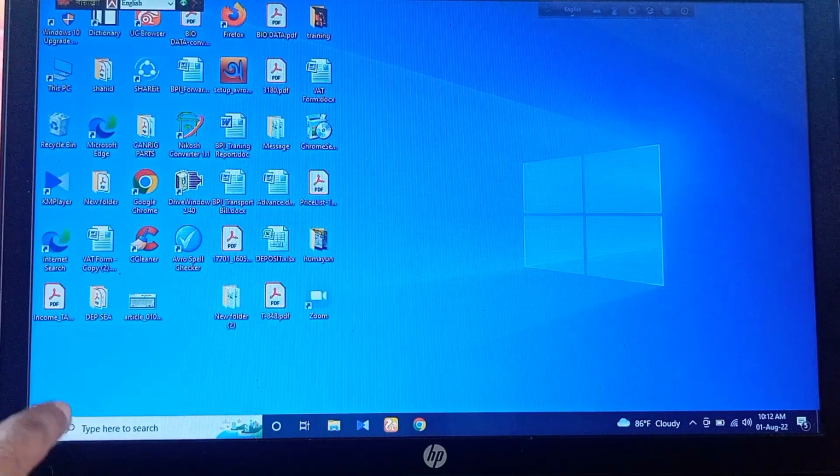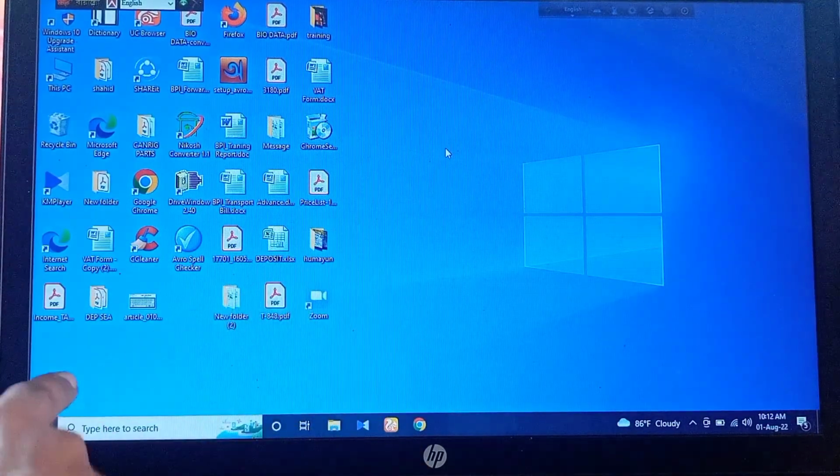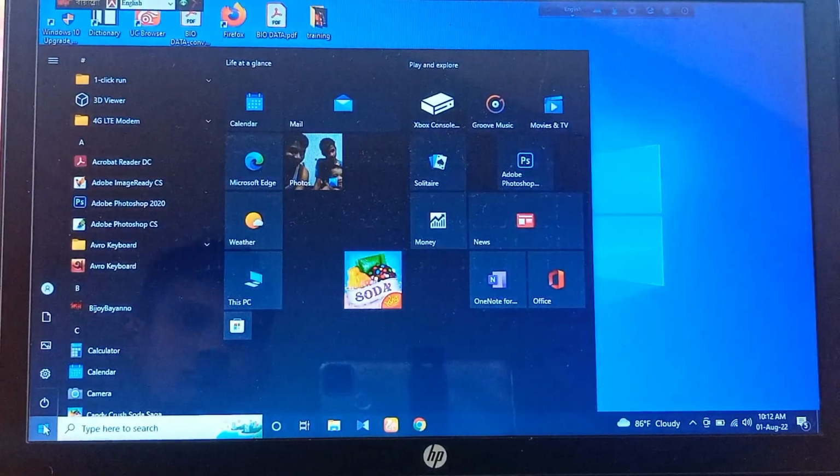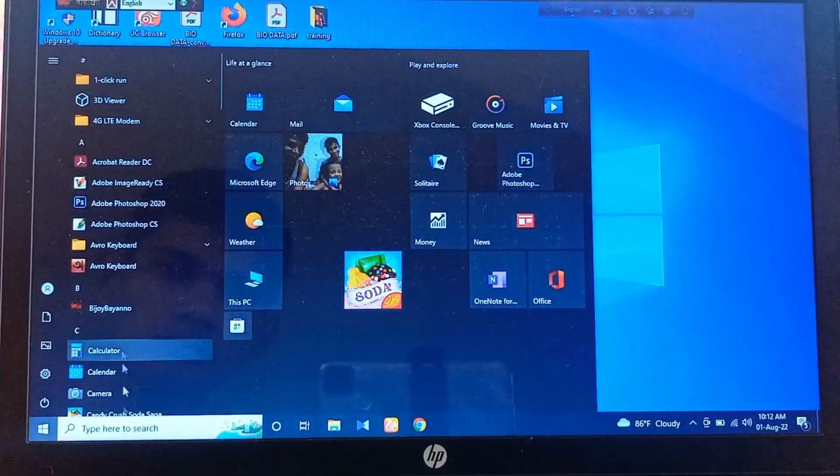Let's go to know how to download Microsoft app or any app in laptop. To download apps, you have to go to the start button located in the left lower corner.